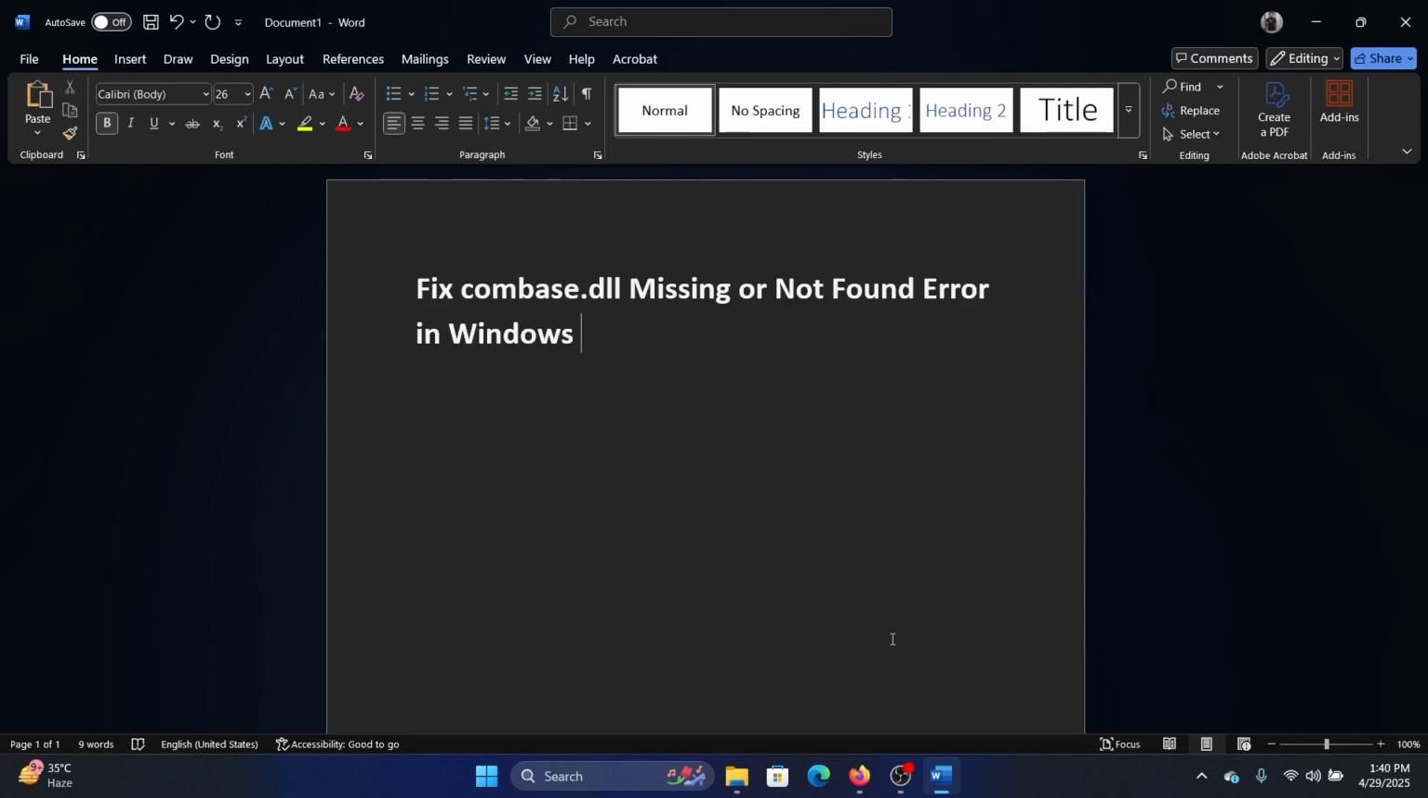Hey friends, if you wish to fix combase.dll missing or not found error on your Windows computer, then please watch this video. I will guide you through the resolution.